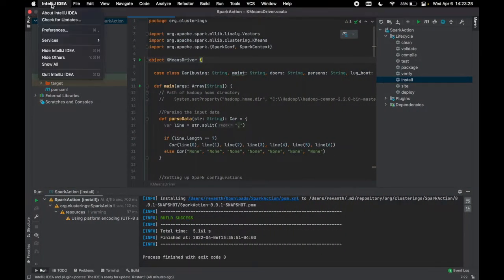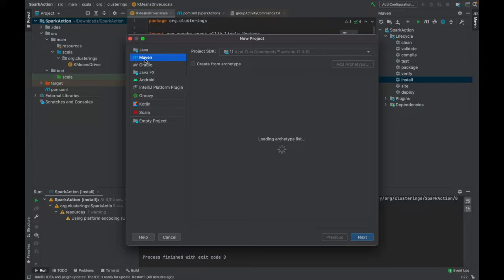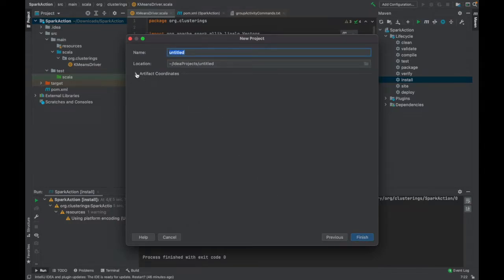To create a new project, you can go to File, New, and click on Project. We are using a Maven project, so click on Maven and go to the next menu. Give a project name.